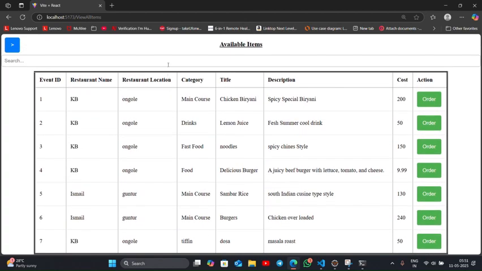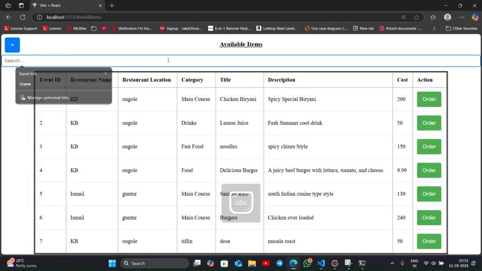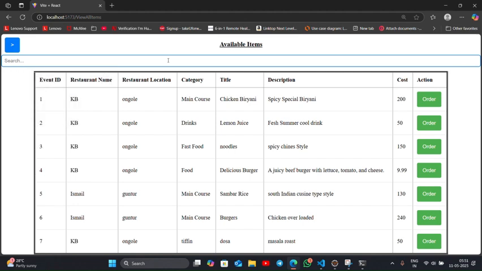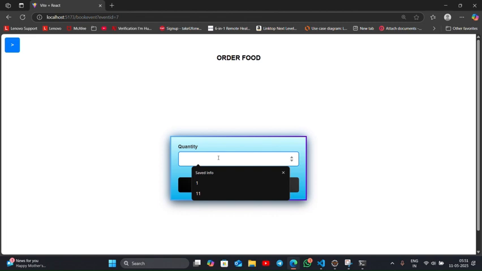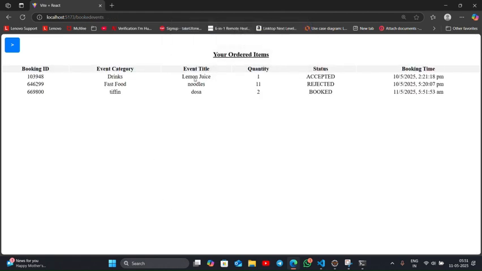Here is the search bar. You can search, for example, I want to eat chicken biryani. Here is the chicken biryani, and here you can see noodles. Like this you can search here. For example, let's order dosa, which we have added earlier. Here it will ask the quantity, for example 2, confirm order. Your order has been booked successfully. You can see the order has been added here, the dosa, down below.